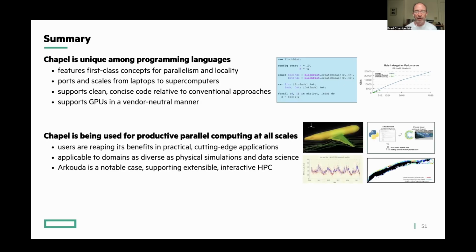And as I've shown you, Chapel is being used for productive parallel computing at all scales. Our users are reaping its benefits in practical cutting-edge applications and applying it to domains that are as diverse as physical simulations and data science. And I again want to call out Arkouda as a notable case due to its interactivity, which is unusual in HPC, and the fact that it's extensible, such that if you're a Python programmer or you're supporting a community of Python programmers, it's a way to make your Chapel programs available to them and give them the performance and scalability without leaving the comfort of Python and Jupyter.